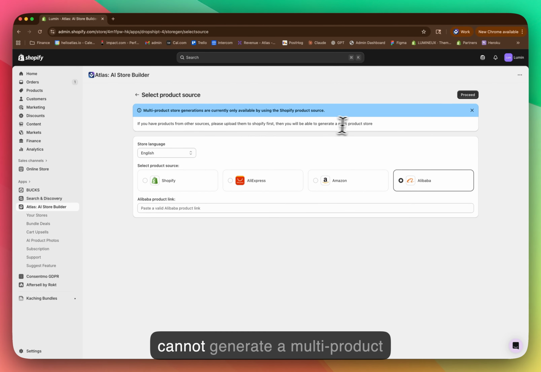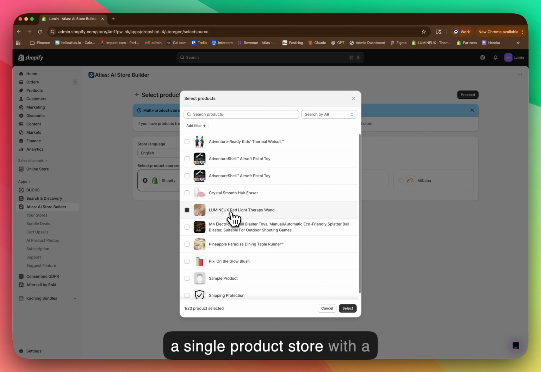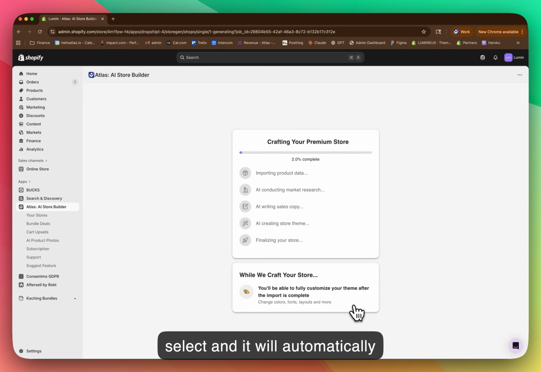As of now, you cannot generate a multi-product store using links. You have to use Shopify products. So it would be best to import the products from AliExpress or Alibaba first into Shopify, and then you can create a multi-product store. For the purpose of this video, we're going to create a single product store with a Shopify product. We'll click select and it will automatically start generating our store.